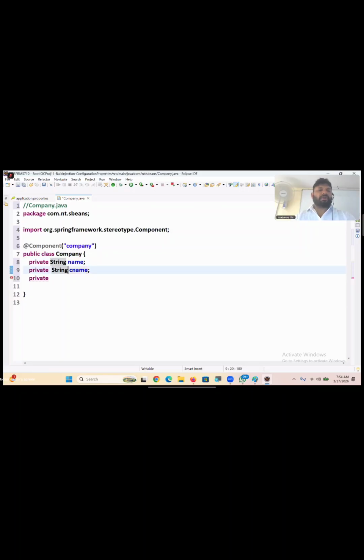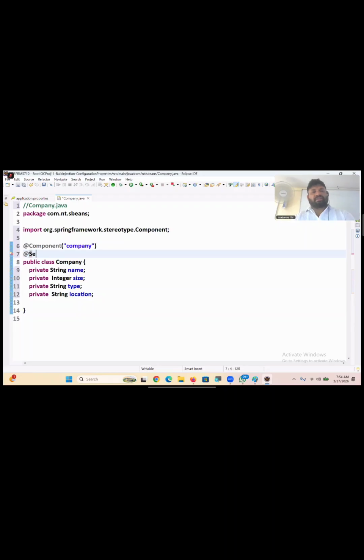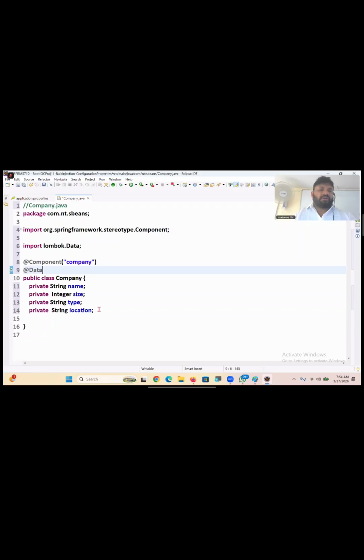Tell me, next one. Okay, integer. What is the one I'm taking? Size. Next one, String type. Private String location. Yeah, I'm just adding setter methods. Okay, I will add data, everything will come, right, guys? That's good.